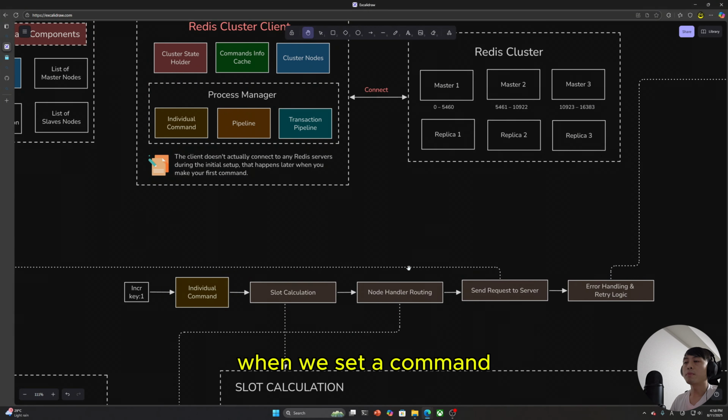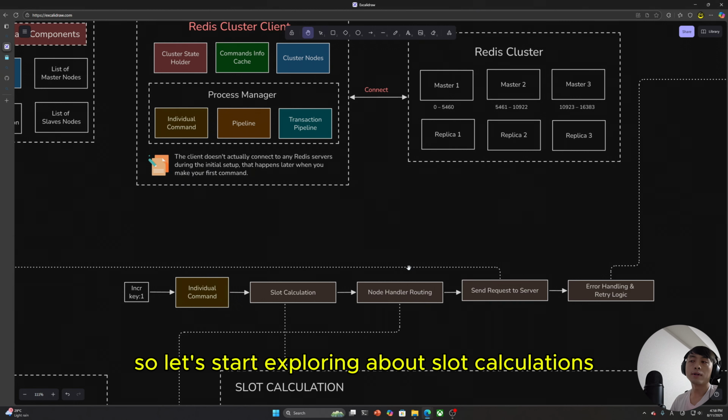When we send a command, in this case an individual command, there are 4 steps. The first step is to calculate the slot. The second step is to choose the node. The third step is to send and receive the response. And the fourth step is about error handling and retry logic. So let's start exploring slot calculation.